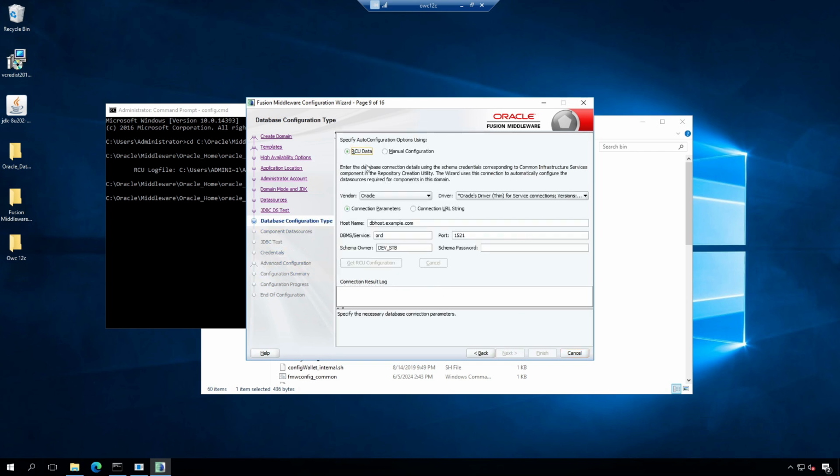Here we need to connect to the RCU created data. Select the correct vendor and driver according to your database. Provide the hostname, DBMS service, port, and schema password. Schema owner. And click on Get RCU Configuration. Okay, everything is fine. Successfully done.